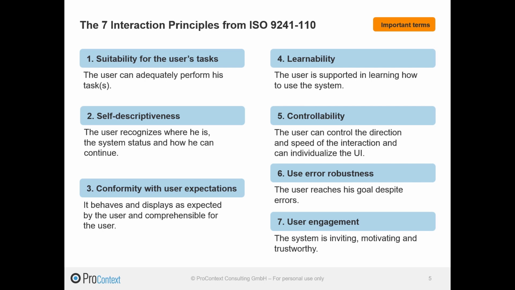This finishes this unit on the interaction principles. In the next unit, we will continue talking about interaction principles and then go into a few important details for each of them.